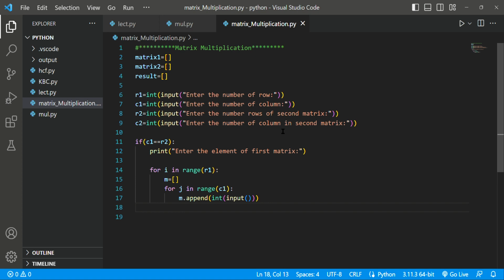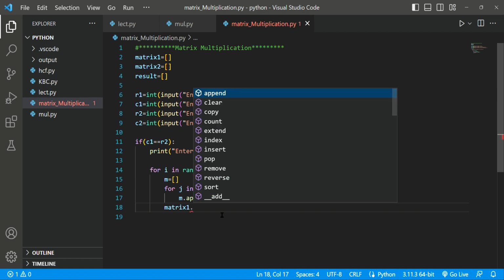We will provide inputs of the first row in M as integers. Therefore, now M stores one row, and that row will be stored in matrix 1 as the first element of that list.